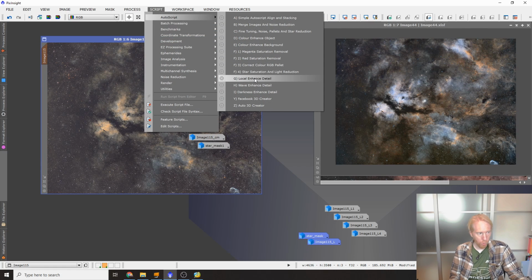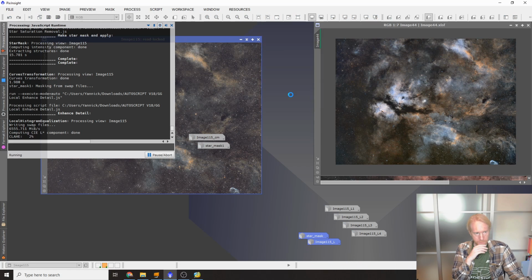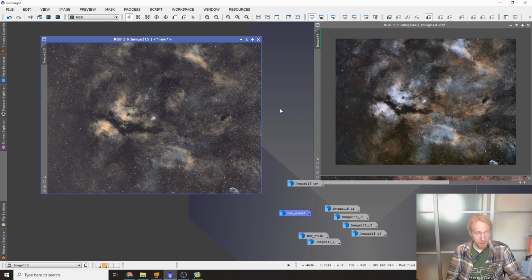What do we have next? Local enhanced detail. Okay, so this apparently does a local histogram equalization, which is good. I'm not sure exactly what parameters this will be, but if it's well built, it could be very, very beneficial. And here it is done. Let's see the before and after, and it is indeed more punchy.